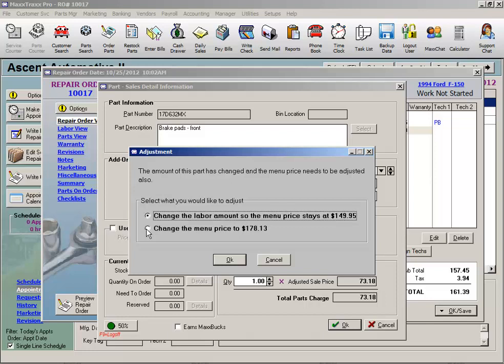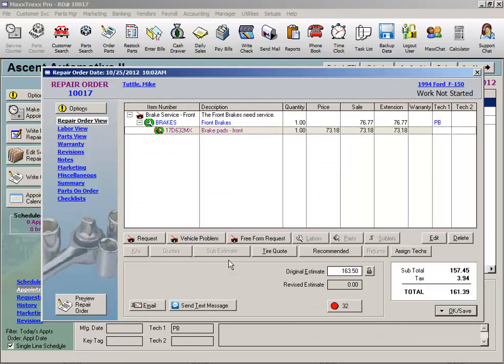However, the whole idea behind the menu price labor is to stick to that fixed price, printed menu pricing for that brake job of $149.95. So I find in most cases, shops select to change the labor sale. Occasionally, a part may be so much more expensive than this menu price would presume that the shop will pass that additional expense for parts onto the customer and select to increase the total menu price. For this example, we'll select to change the labor and click OK.